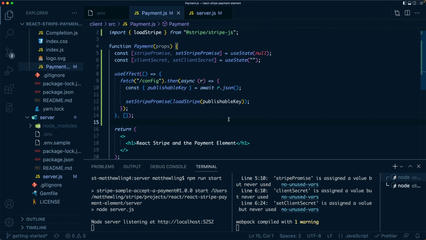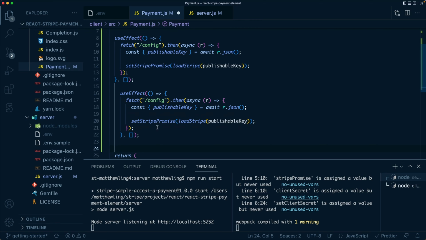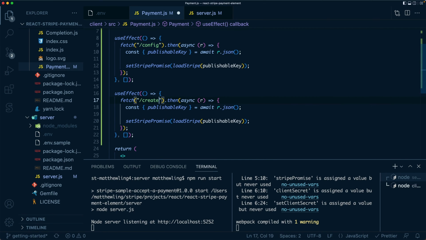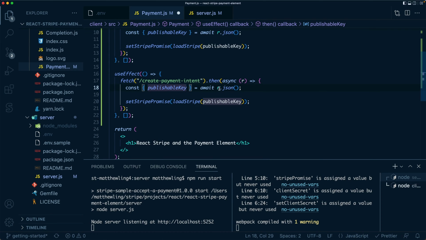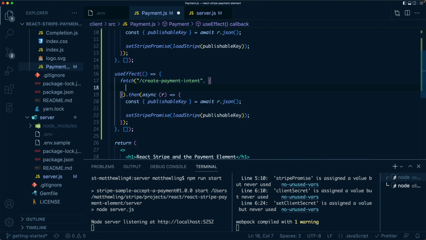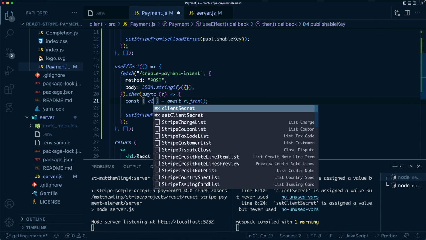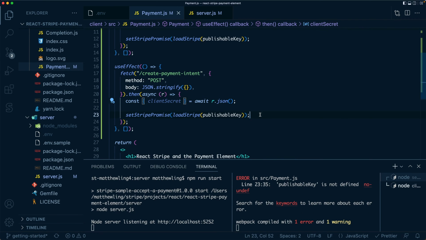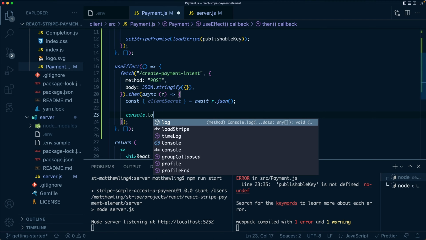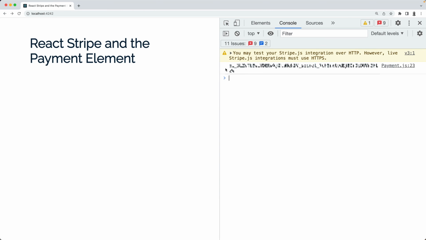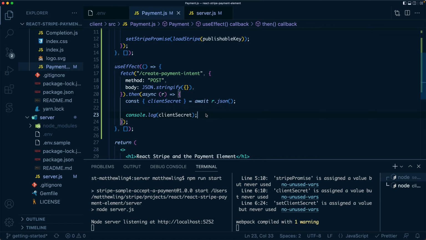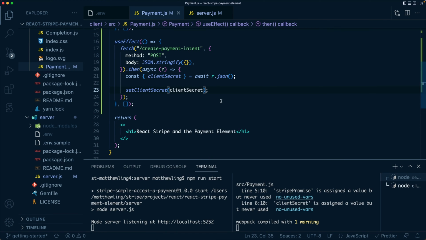Perfect. Okay. So in the front end, we're going to want to use a second useEffect hook to create that payment intent. Create payment intent. But this is a post request, so we need to provide some more options here. Post with an empty body. And this will be the client secret. And let's console log that too to make sure we're getting that. Yeah, so that's the client secret being logged out. Great. So now we're going to want to set the state for that.